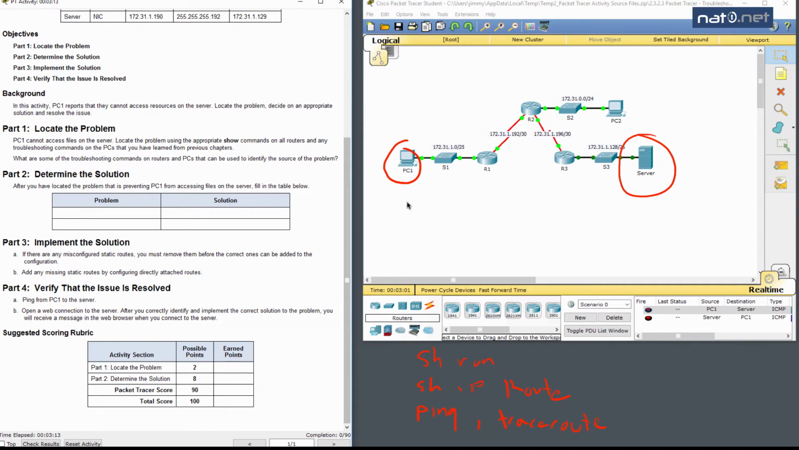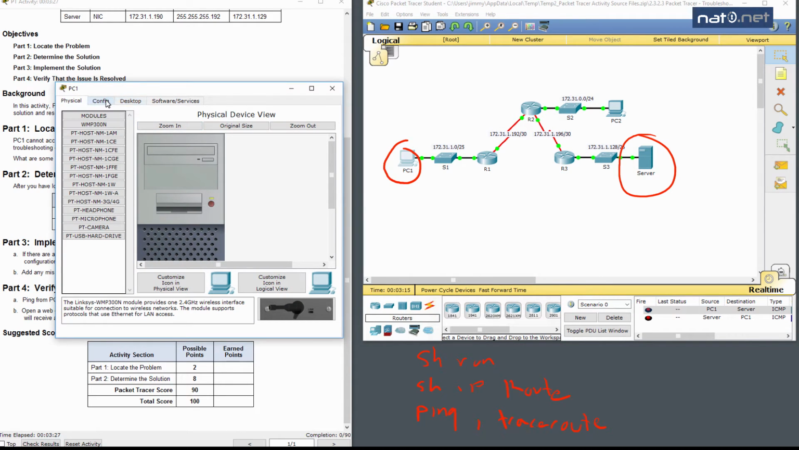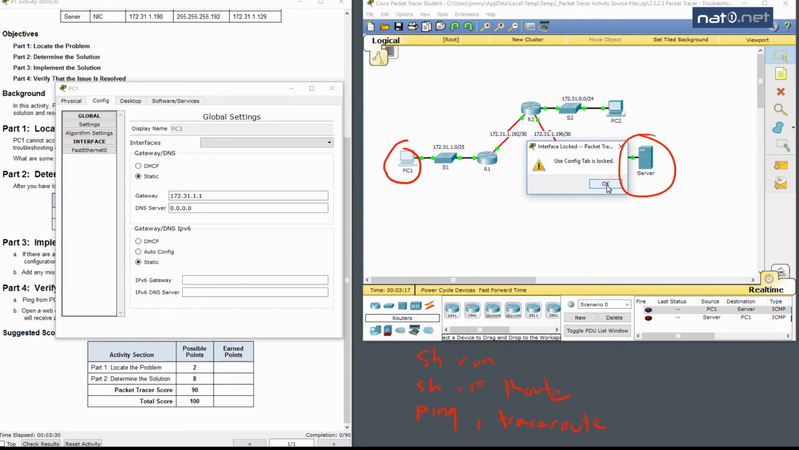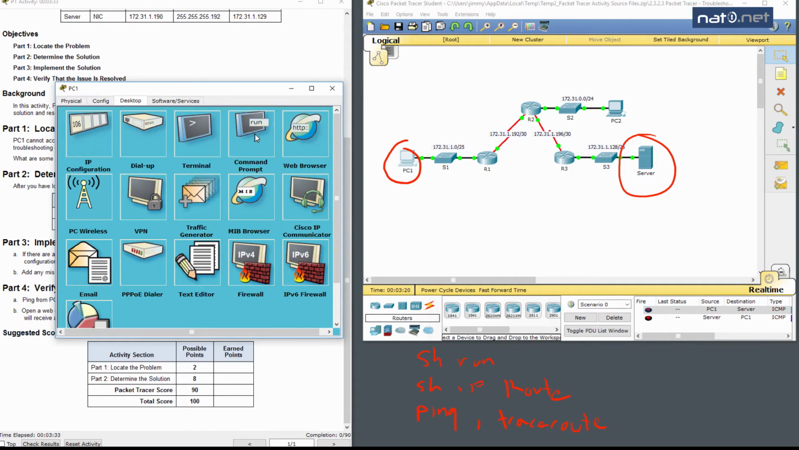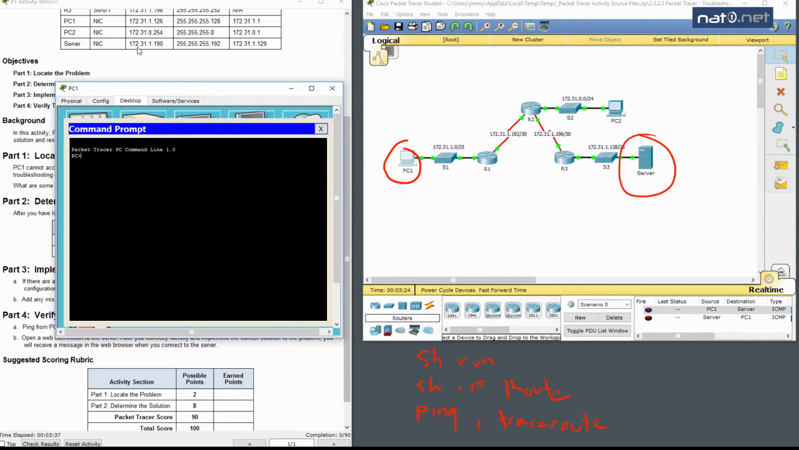PC1 to server, and first of all we can try to ping the server from the PC to see if that works. It will probably not, but we can try. Oh, sorry, not the config tab. And the server is, oh, we have the IPs up here. We should ping 172.31.1.190, and we cannot do that. Okay, so let's look at the routes in the router. Let's start with router 1.